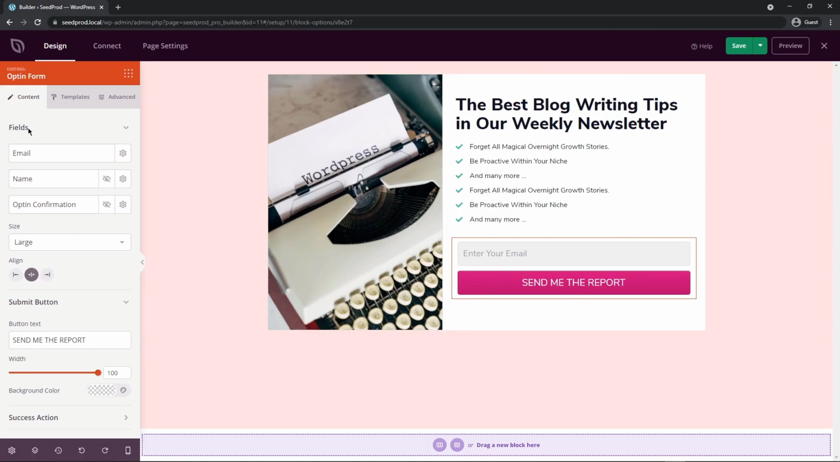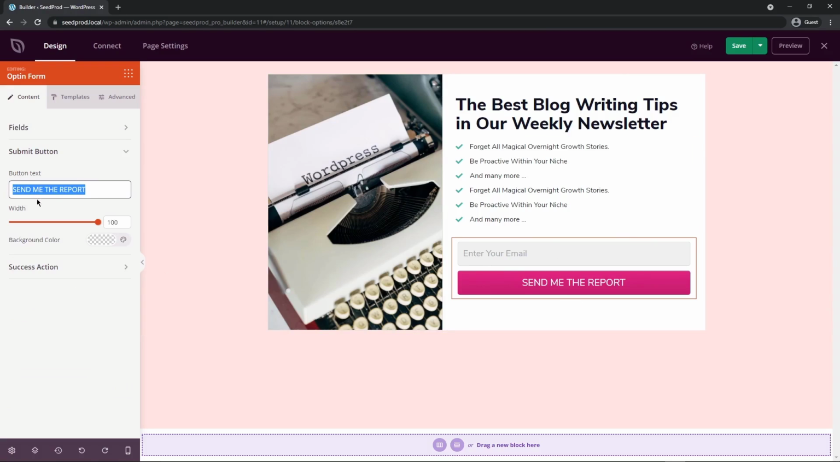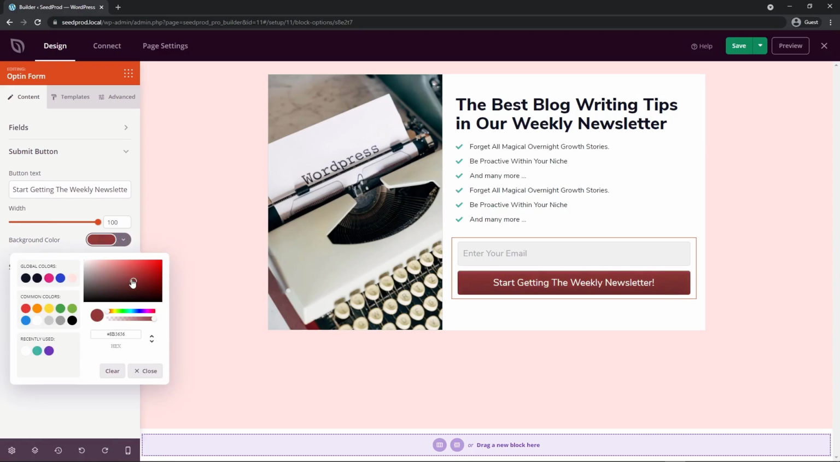We have the submit button. Let's just minimize the field, and we can actually change this to whatever we wish. We have the width, and we have the background color. I'm not going to change this background color here. We're going to use the global settings to change the colors instead.